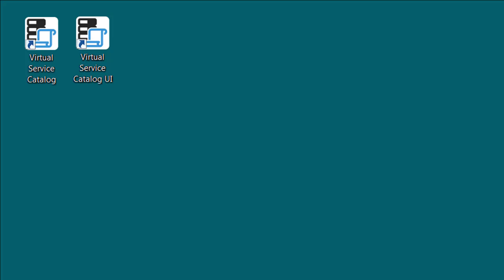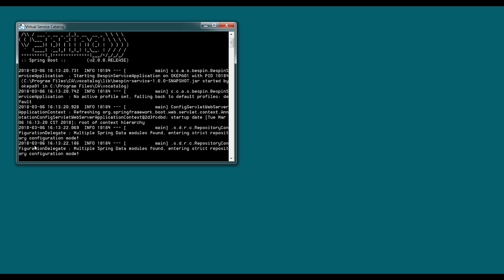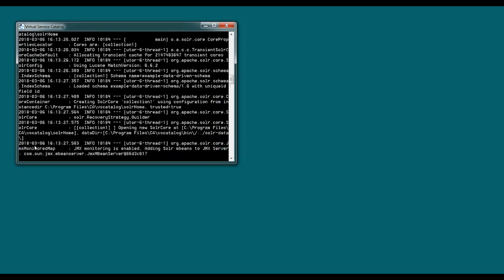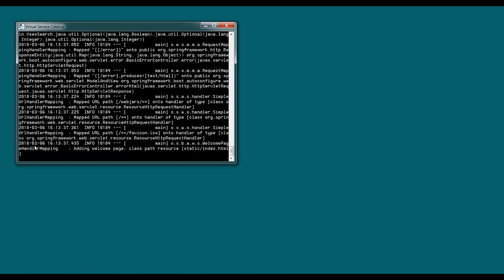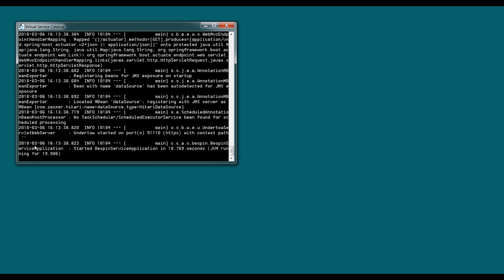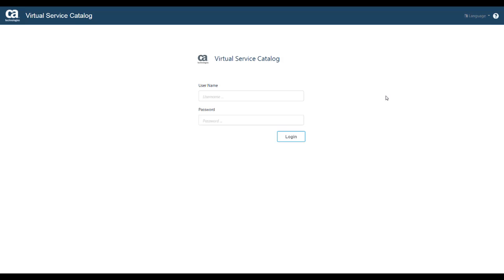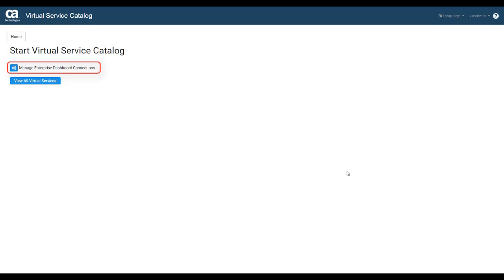To do that, I need to start Virtual Service Catalog from the desktop icon. And once that's up and running, I can also start the UI from the desktop icon, or I can just go to a browser and enter the URL directly. The default URL is localhost 51110. And here I can now log in with the ID that we created earlier. The ID works, and we know that I've logged in with admin permissions because the option for configuring dashboard connections is limited to admin users.